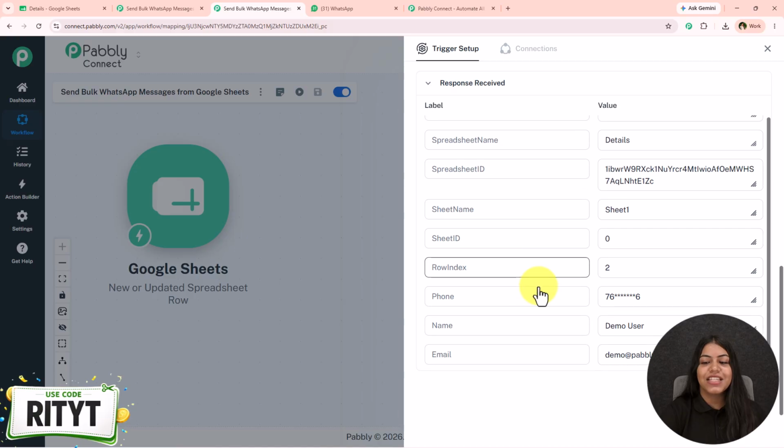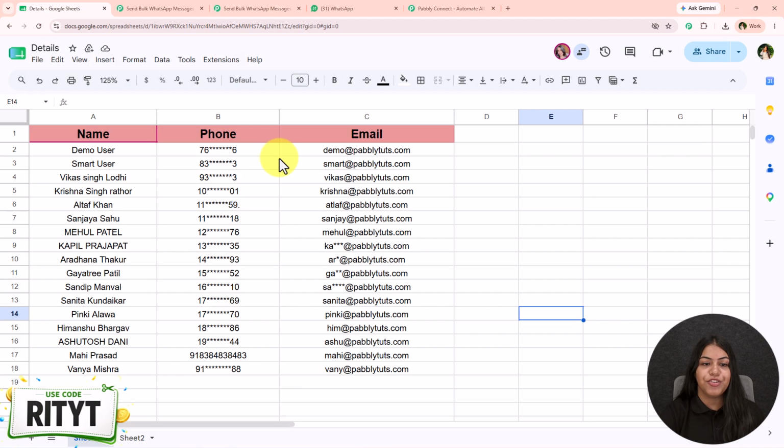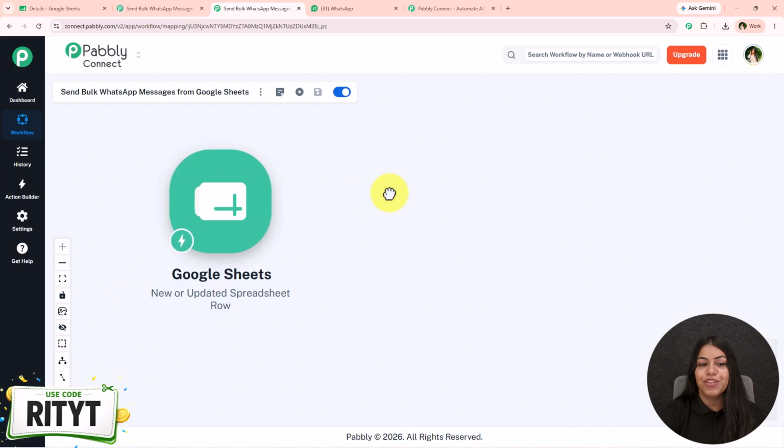So as you can see, we have successfully captured the details right over here. We have the phone, the email, and the name. This is the first row of our spreadsheet. As you can see, we have captured the details for the same right over here. Now let me just send an automated WhatsApp message to this user first, then I'm just going to show you how to send it in bulk.